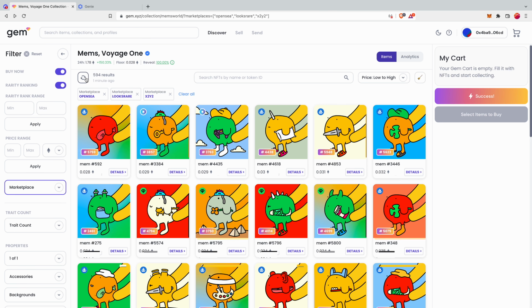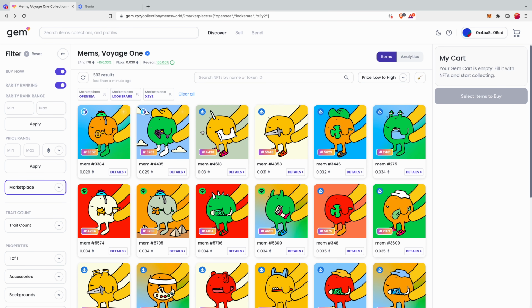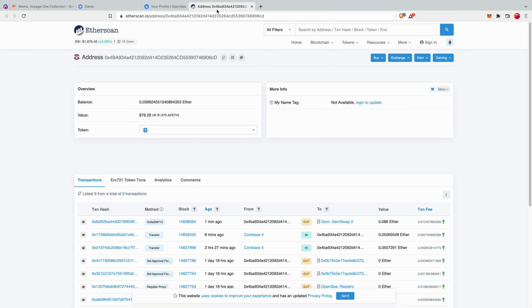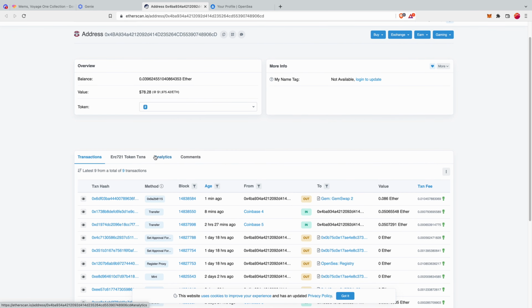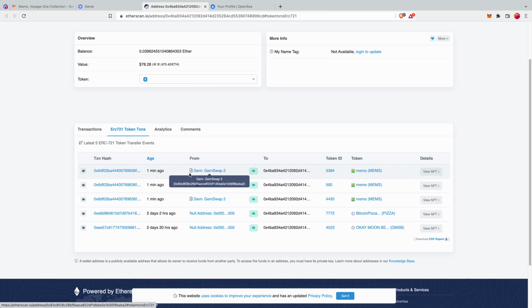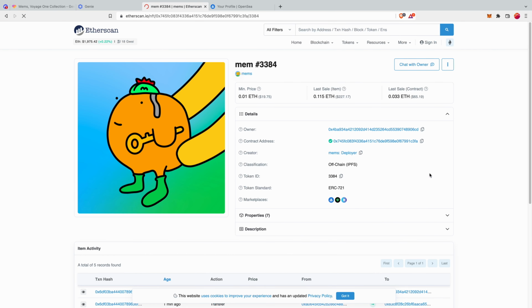So if we refresh now, those NFTs are gone. So I just swept the floor on this MEMS collection. I actually want to prove too that this transaction went through. So I'm going to go to MetaMask and open up the Etherscan link. From here, we need to navigate to ERC 721 contracts, because this is the type of contract that executed. We can see that 1 minute ago, there were 3 transactions, which were the 3 NFTs. We can view the NFT on Etherscan, which is a newer feature. And from here, we can see the NFT.